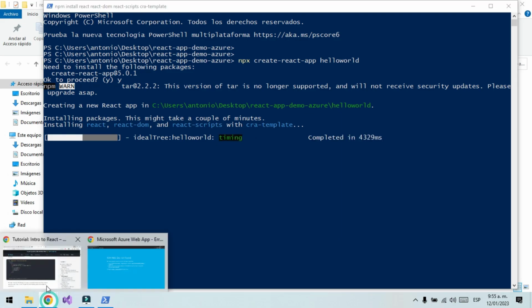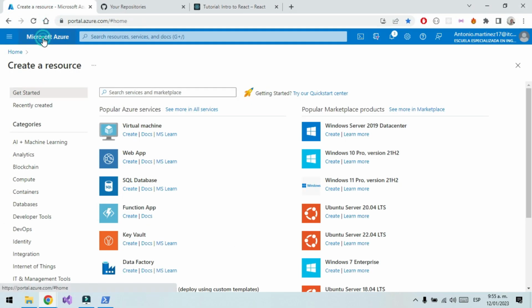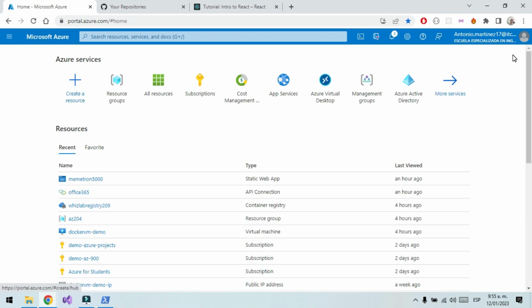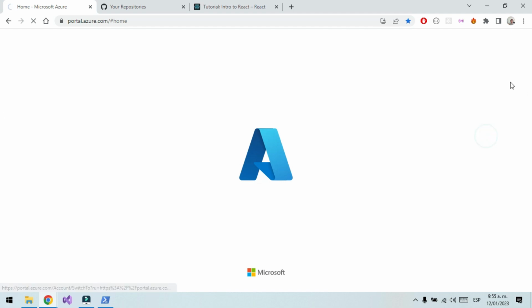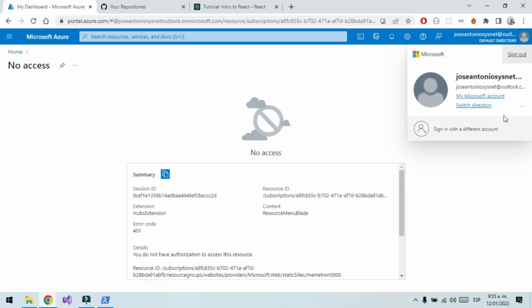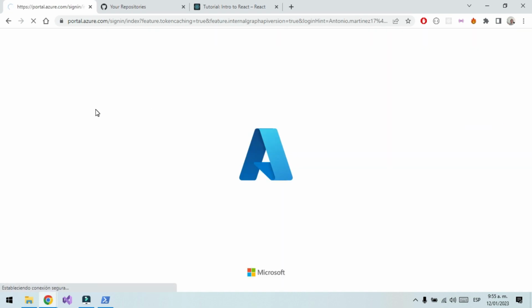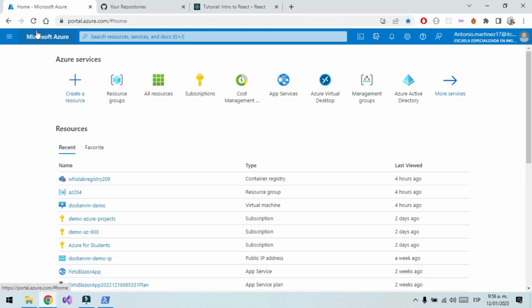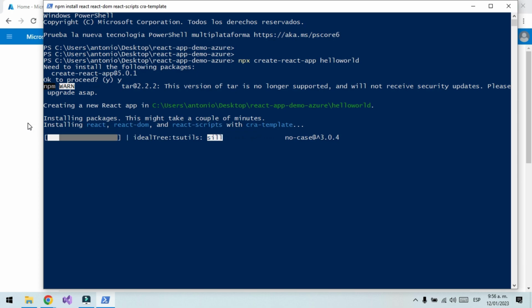Meanwhile, I recommend you to open your Azure account. If you haven't created an Azure account, I suggest you create a new one or try the Azure account for students. I'm just going to use my student account, not the one that I use for production. This is the one that I received when I was a student. So once you have created the account, then we'll move forward. Let's verify if the React app is already in place. Not yet. So let's pause the video and go back once it's ready.